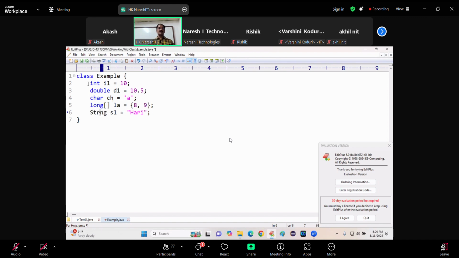String, with a capital letter. This is not a keyword. It is a class name. Keywords are only lowercase. Make sure all variables come in one vertical line so that the program is readable.